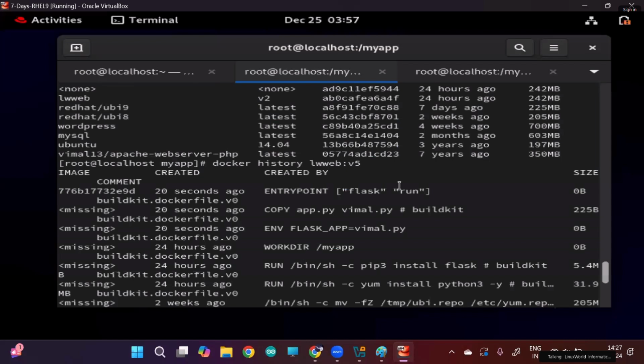my entry point is the flask run command. But the challenge is I copied with this name. Flask does not understand this name. That is the reason I set the environment variable. But understand one thing, guys.